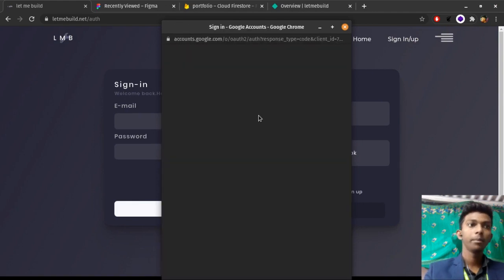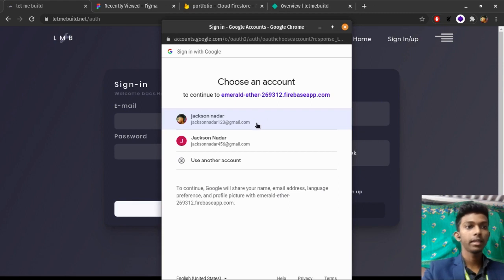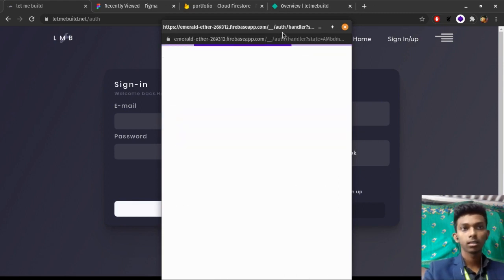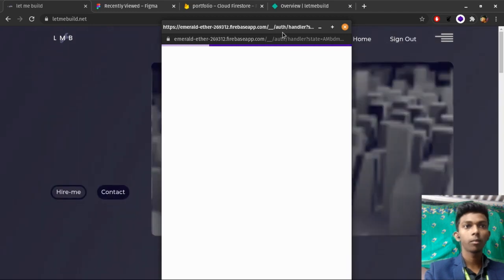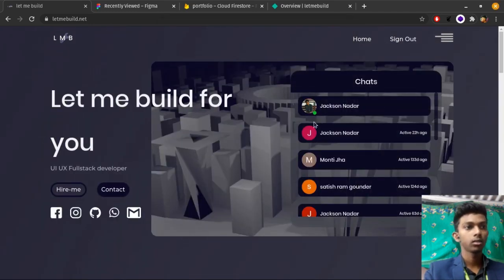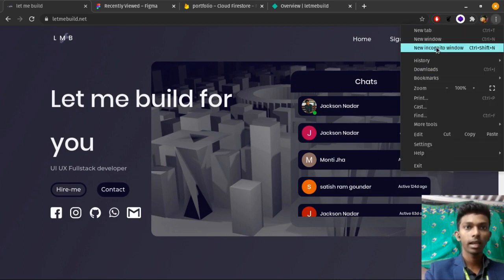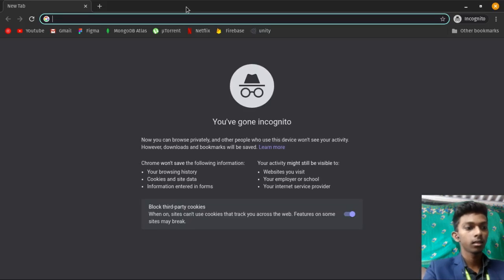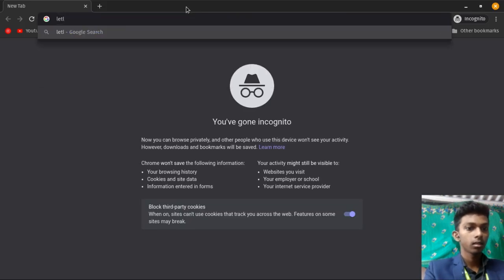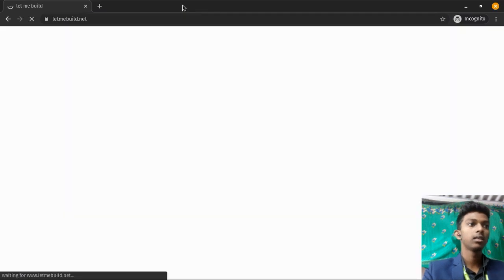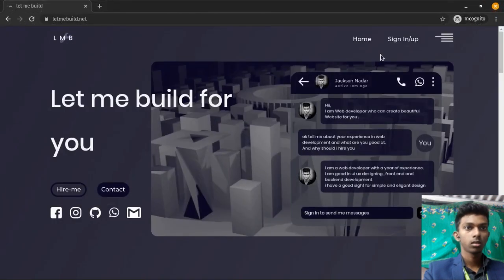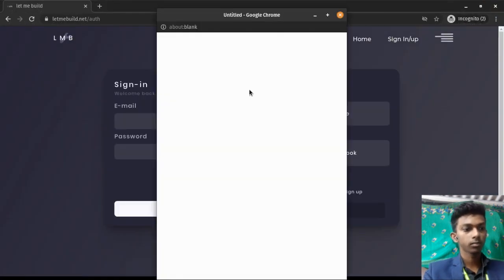And I have an admin system, like only the admin can see all the chats coming in. If I am not an admin, I'll see only one chat. So I have logged in as an admin. Let's open a new incognito tab and sign in as a normal user, not an admin, again with Google. This time I'm not an admin, so I won't see all the chats.